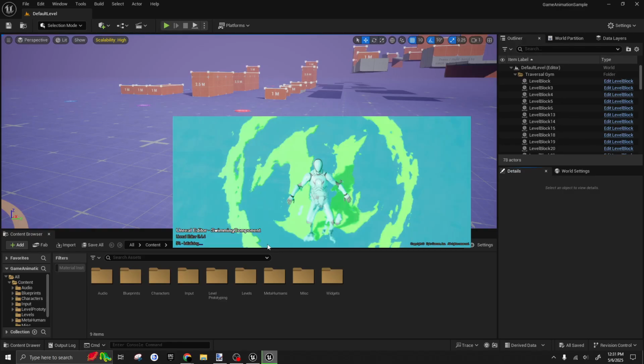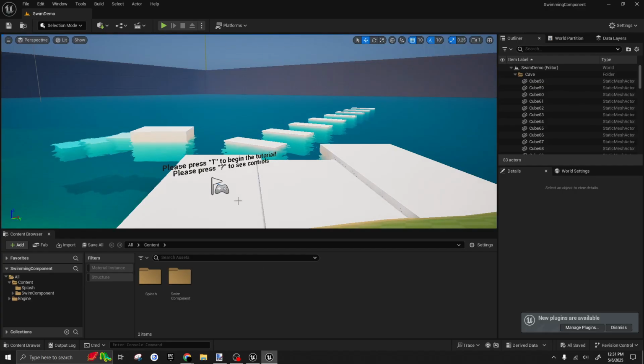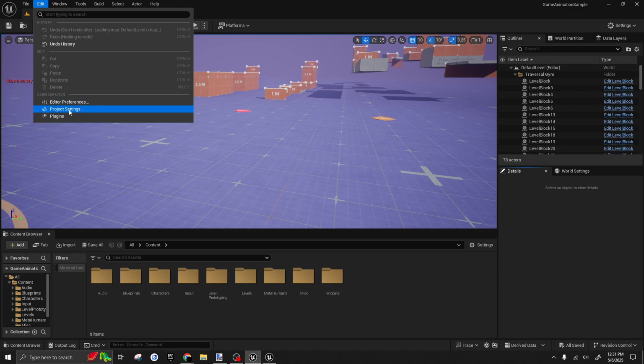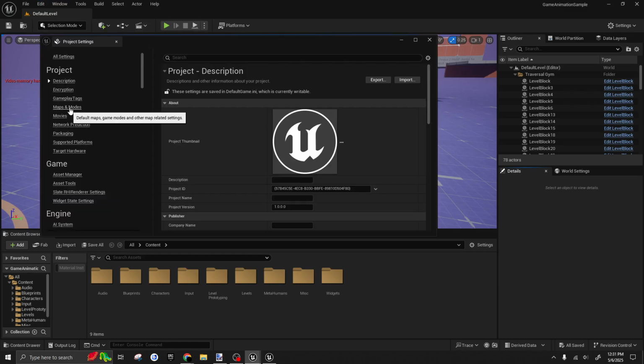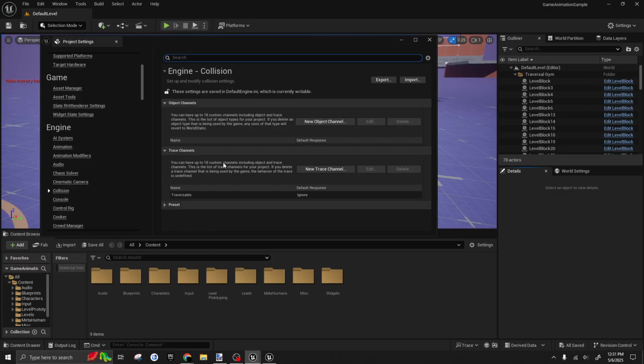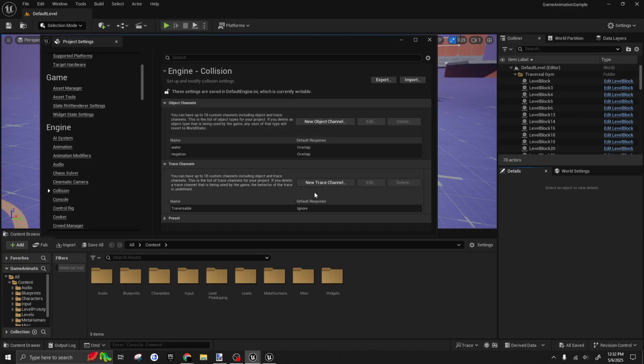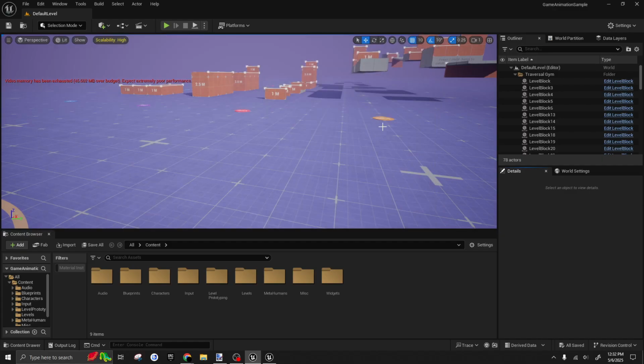First thing you're going to do, open up the swimming component. Once that opens up, actually first we're going to go into the game animation project settings. Go to collision, add a new object channel, water, overlap. One more, set to negation, set that to overlap as well. Alright, all done here. Close out of that.